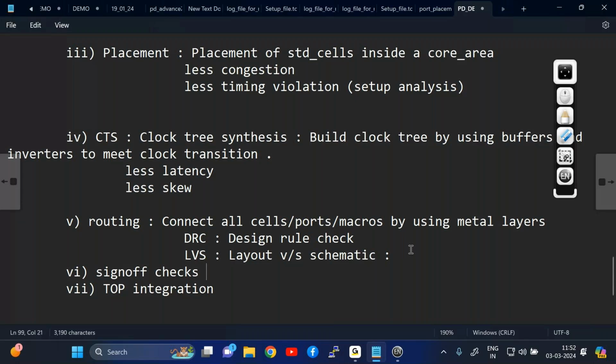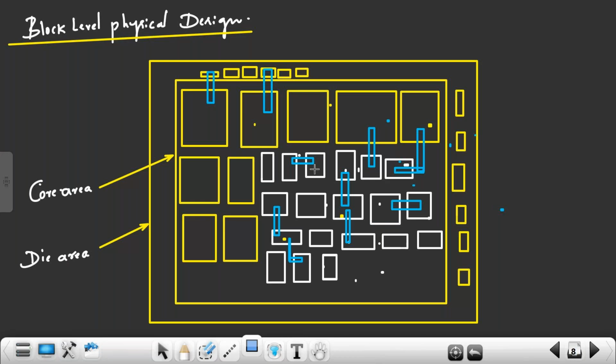Okay, these two cells are having connections, and this cell is having a connection. I am going like this. Then what happened? Here there is a short, right? Both are the same metal layers connecting each other. There is a short. So this short I can see in LVS. So here is an unnecessary connection.